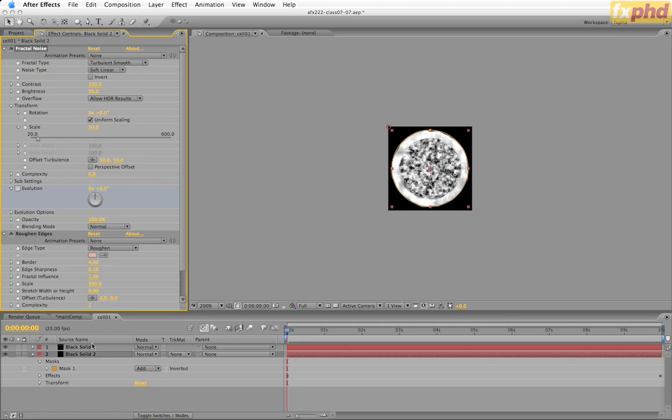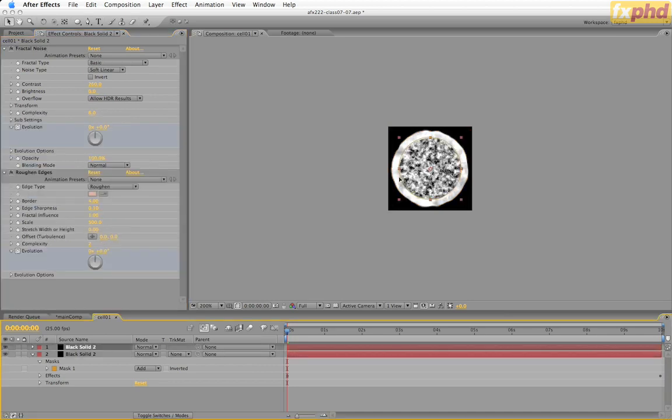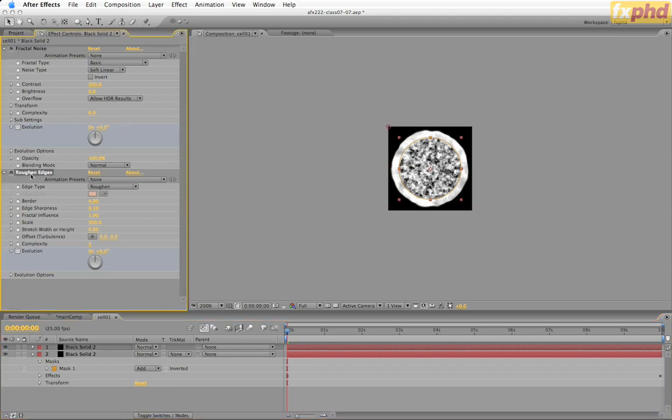Nearly finished with this comp. I'm just going to come back to the top layer and add a stroke so that we get a border between the two parts of the cell. I'm going to need to have that in between the fractal noise and the roughen edges, because I want the stroke to take the roughen edges effect as well, otherwise we'll have a very precise stroke where our mask is.